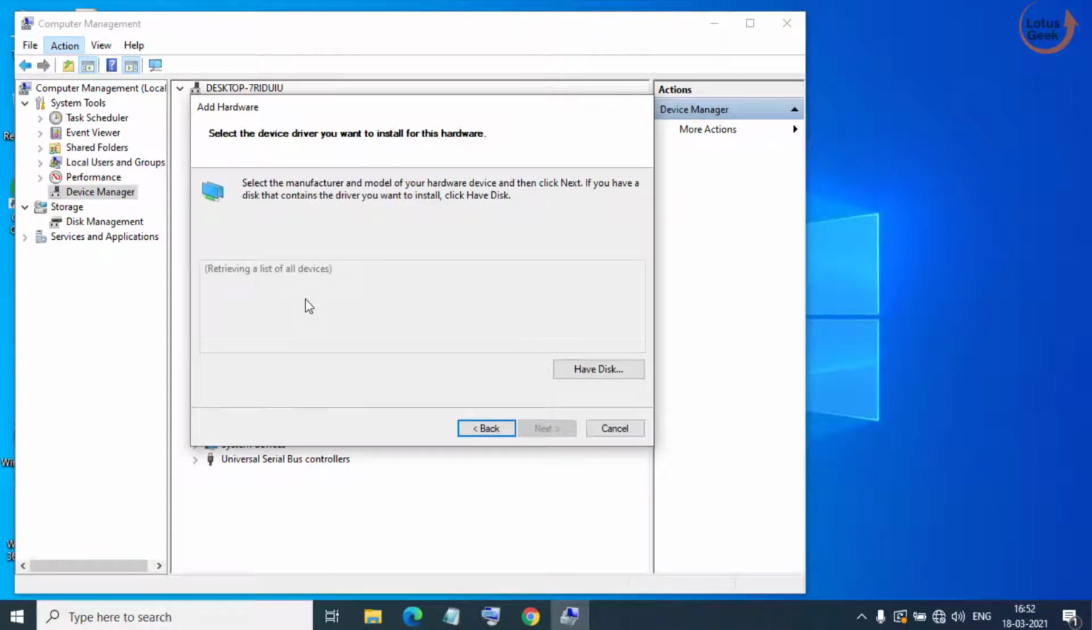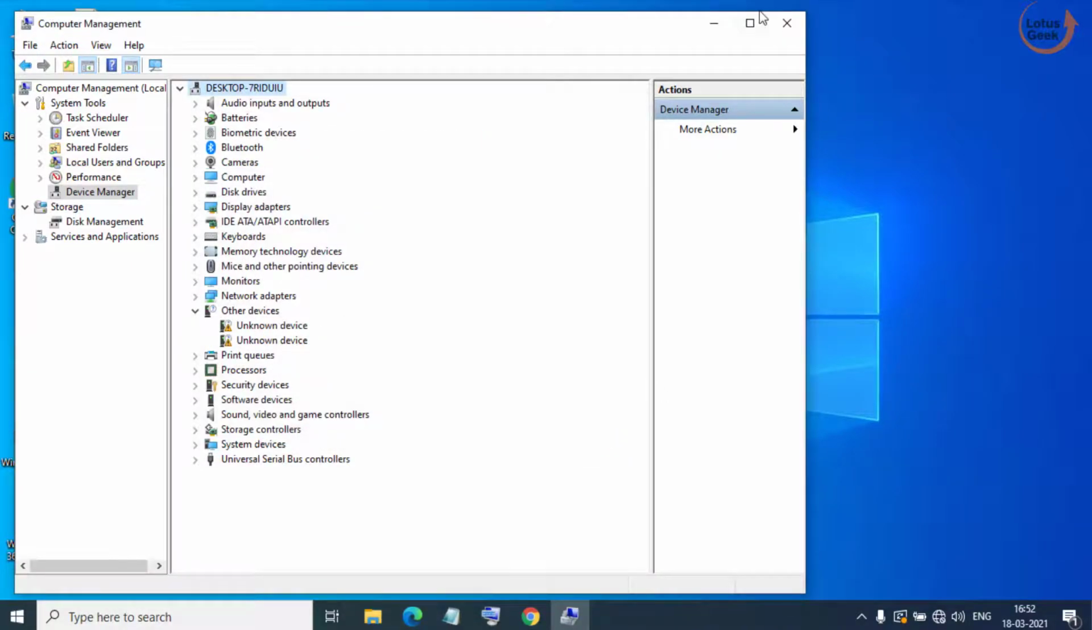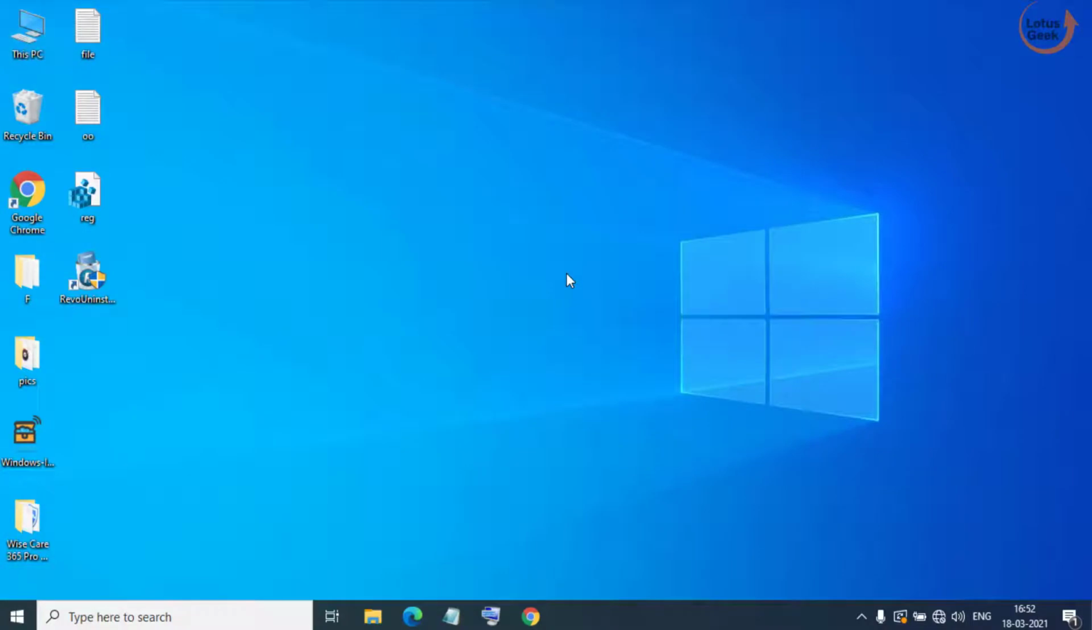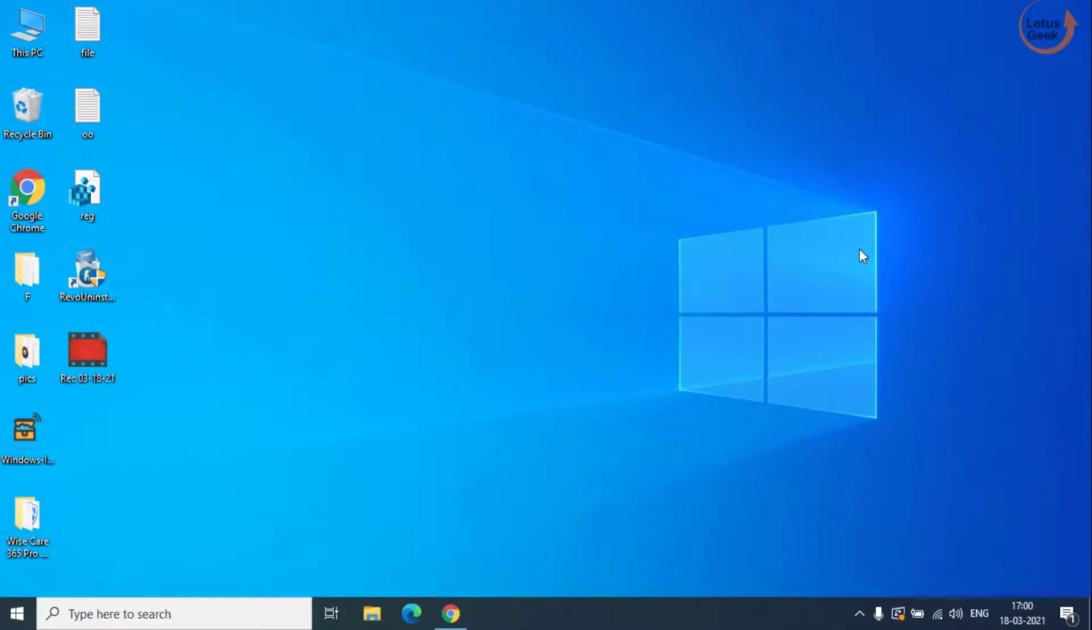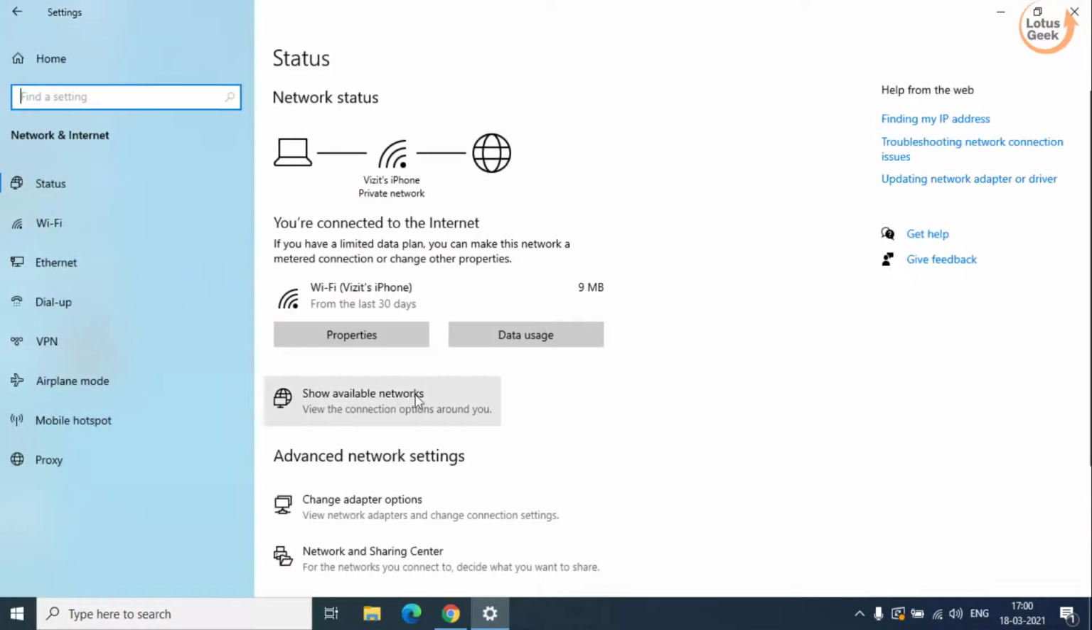Now it will start retrieving the list of the network adapters. Depending upon the adapter you have, choose the adapter and then click on the next button to install the latest adapter in your system. Once the adapter is installed, your next step is to open your settings menu, choose Network and Internet over here. Now click on Change adapter options.